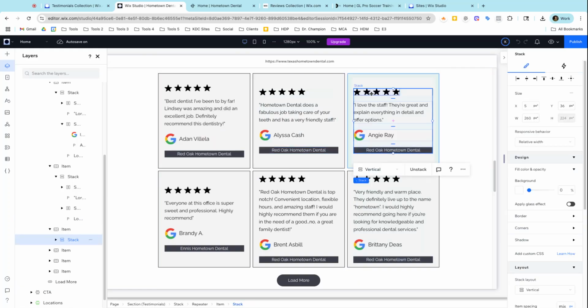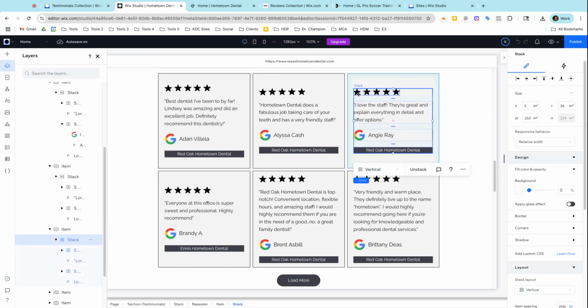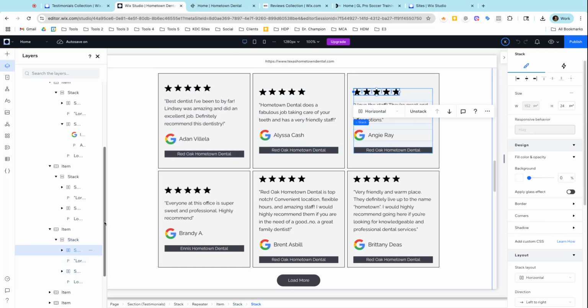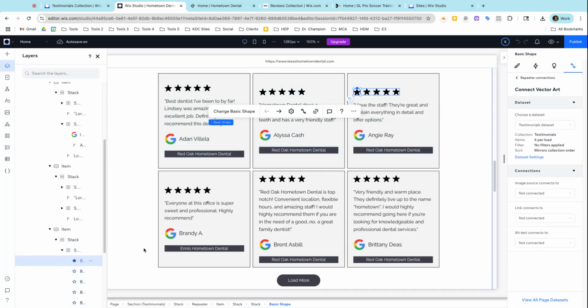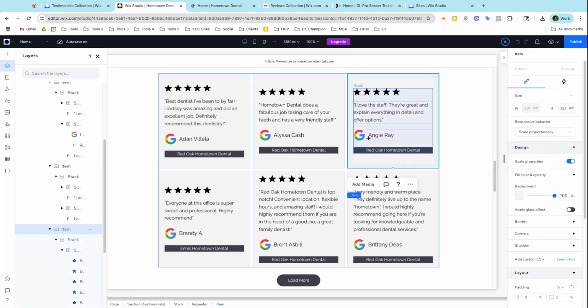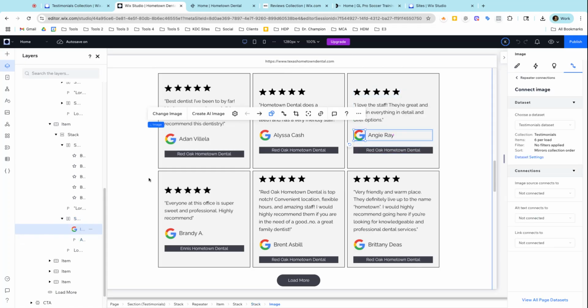So if you look at these star icons, though, they're not connected to anything. Let me see if I can pull up one of these items inside of my stack. They're not connected to anything here. They're part of the data set because they're within the repeater, but they're not connected to anything. Same with this icon here. I don't think this icon is connected to anything inside the data set, but it is part of the data set because it's in the repeater.